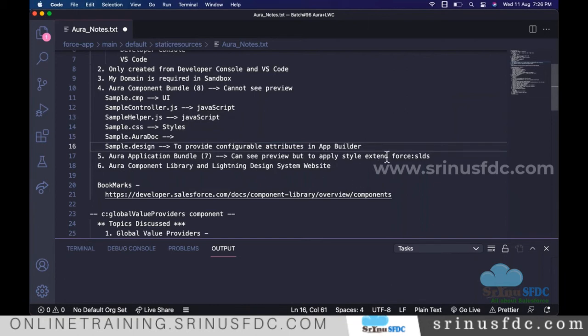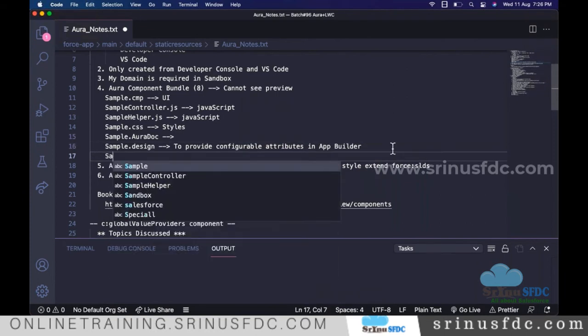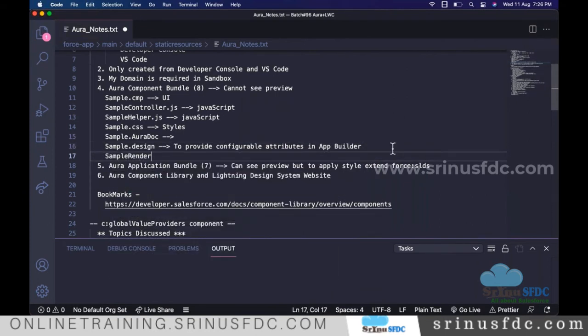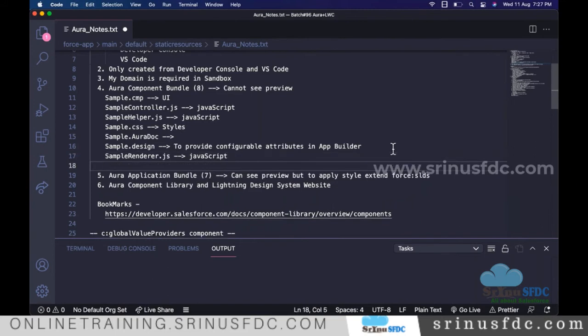This is one of the files, and you also see sampleRenderer.js. This is also a JavaScript file. When the component is loaded, there is a default execution order. If you want to interrupt the default function execution or override the default behavior, we can do those things using the renderer.js. When we take examples, you will understand that clearly.